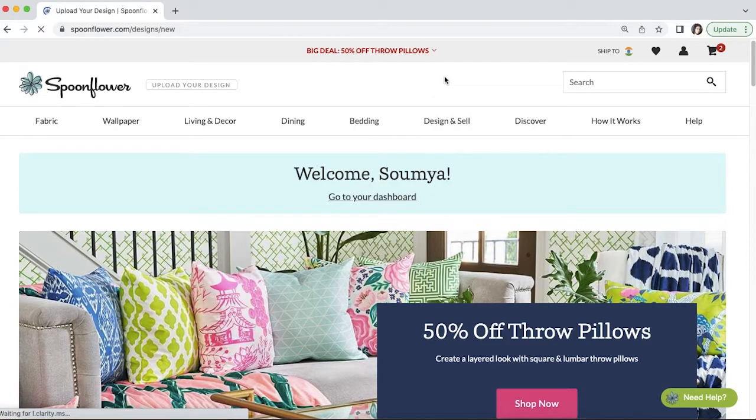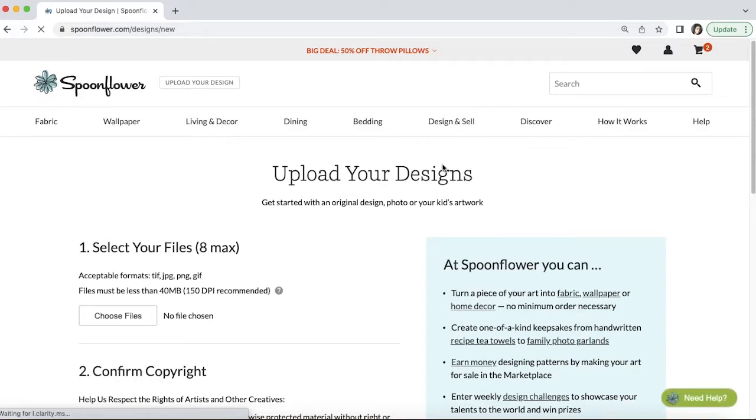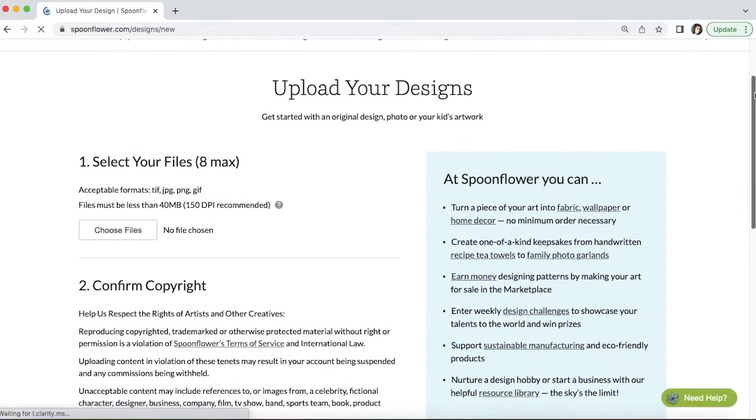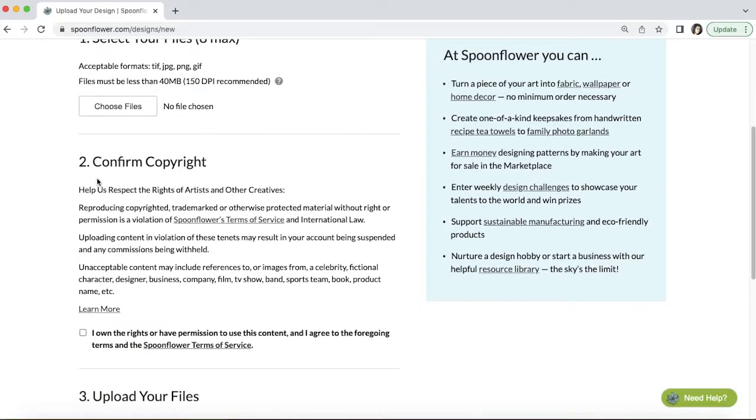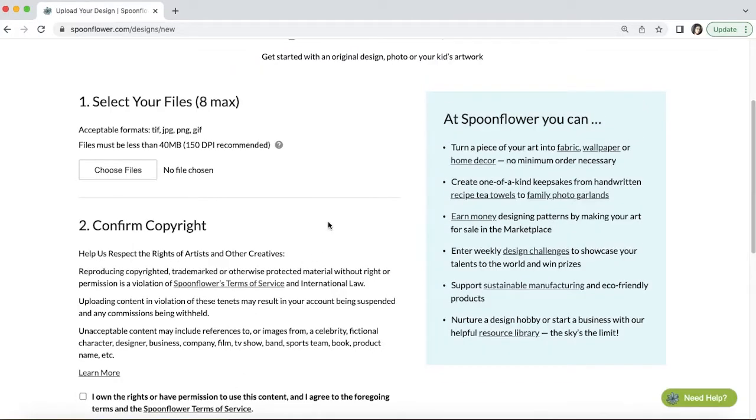So now the upload window has opened and at one go you can select 8 design files. The minimum DPI criteria is 150. I would say that you go for 300 DPI as it will generate a good quality image. Second is you have to confirm the copyright for your design. By copyright it means that you have made the design yourself and it's not copied from somewhere else.